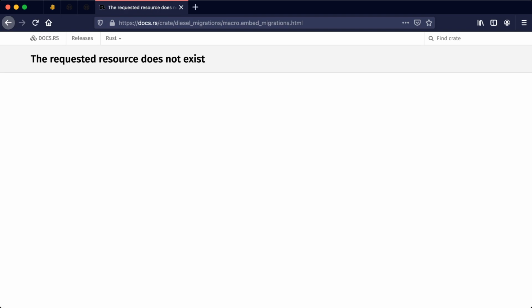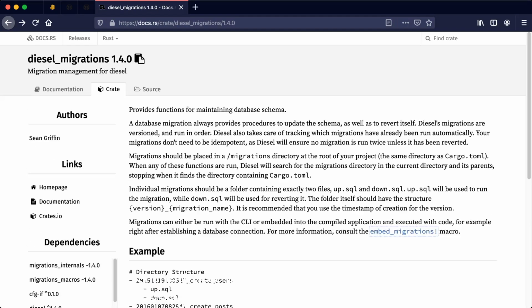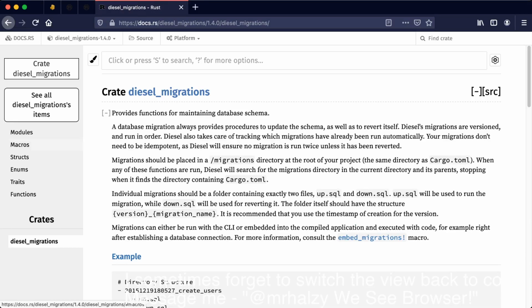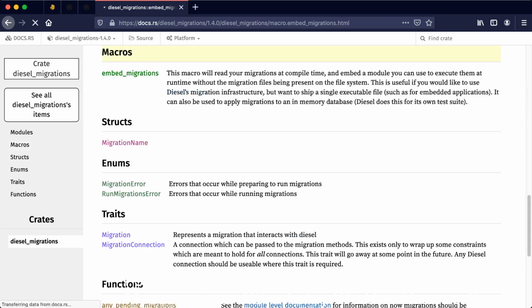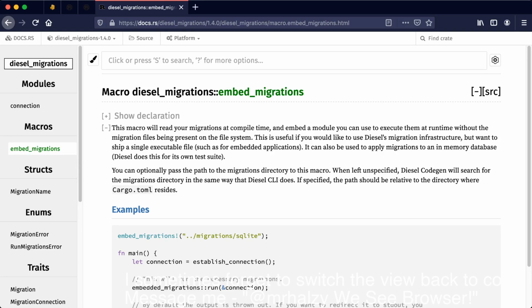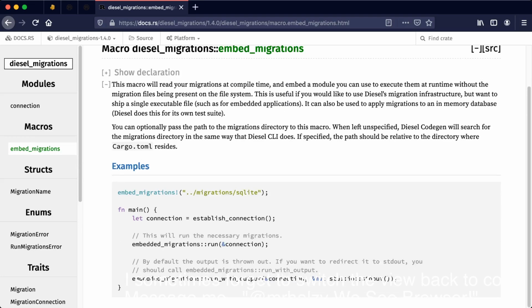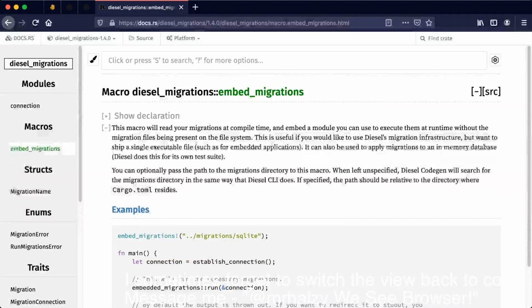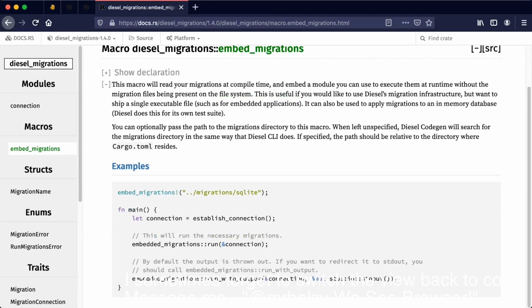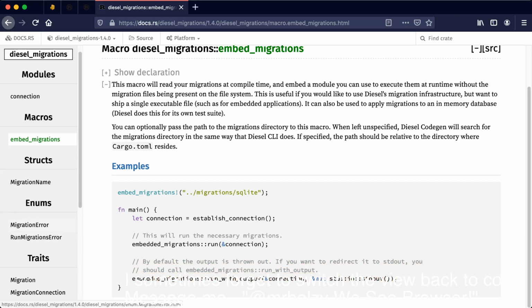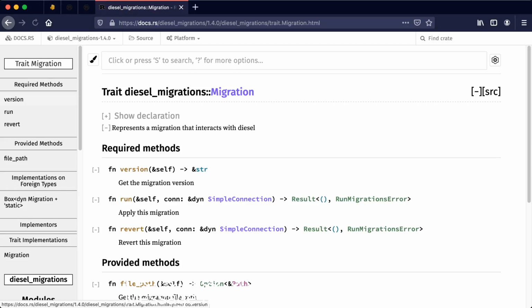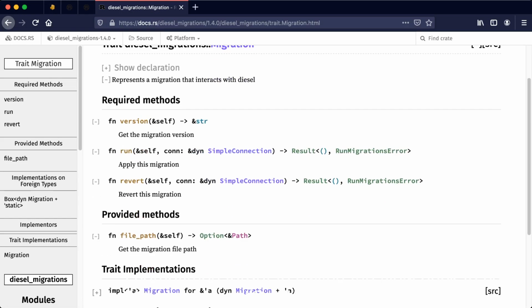Oh, requested resource does not exist. Documentation. Macros. There it is. Alright, so here we have an established connection, whatever that is, that looks like it's private to this. We have embed migrations, run with output. Revert, so they have revert.